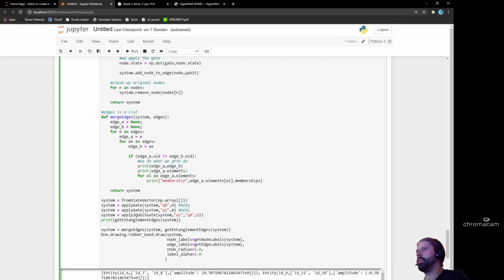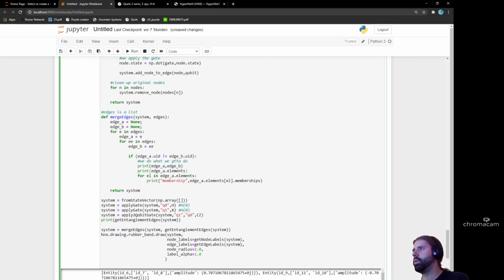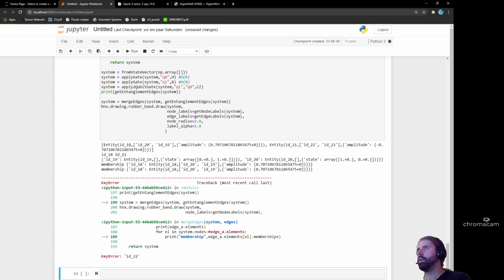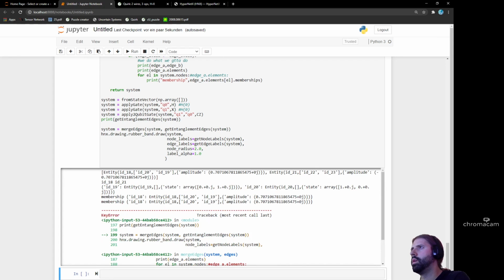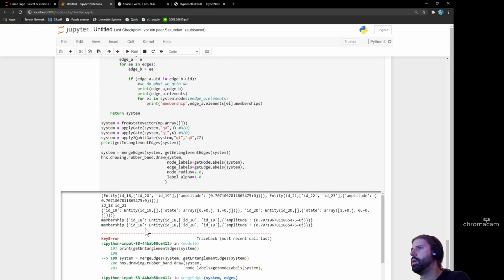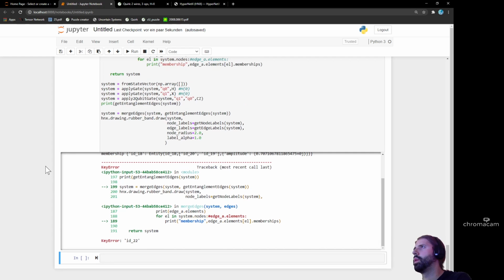Okay, so what if instead of just elements, let's just say I'll do system nodes. Okay, so I'm just going through the nodes, whatever. ID22. It seems something's not well cleaned up. ID22. What?